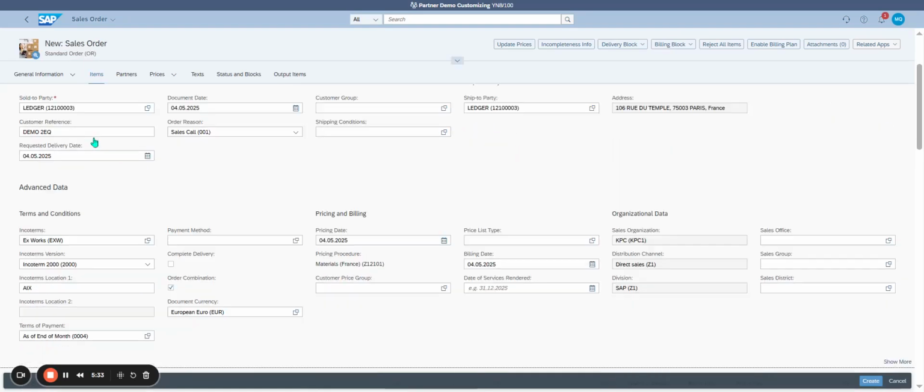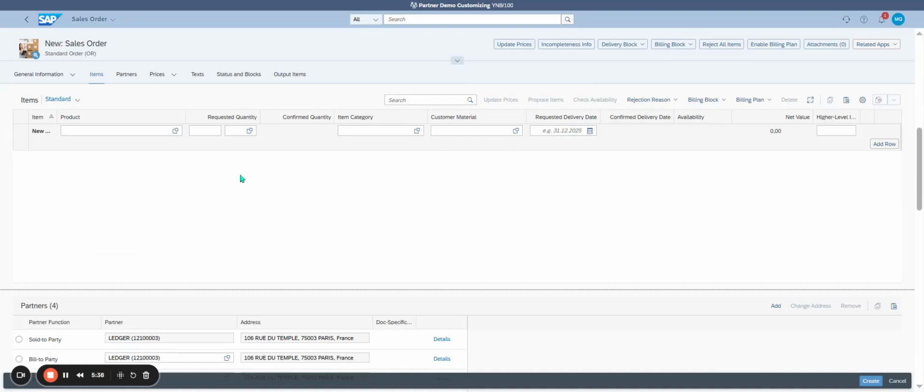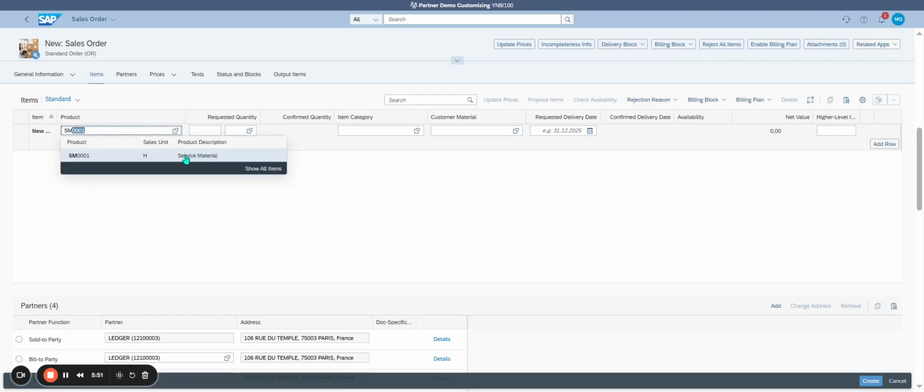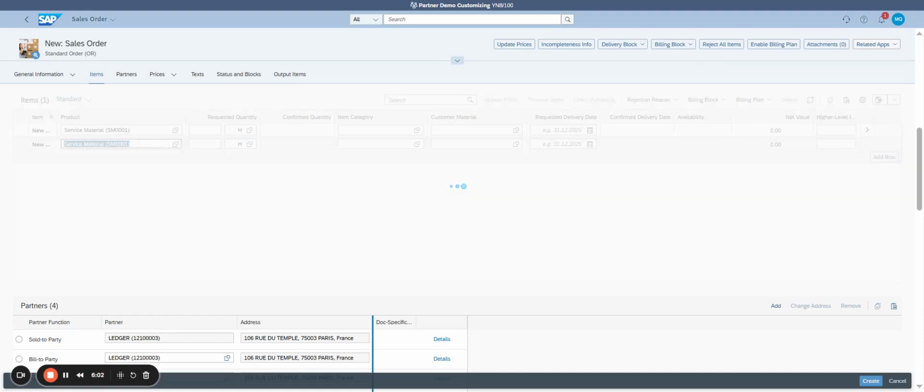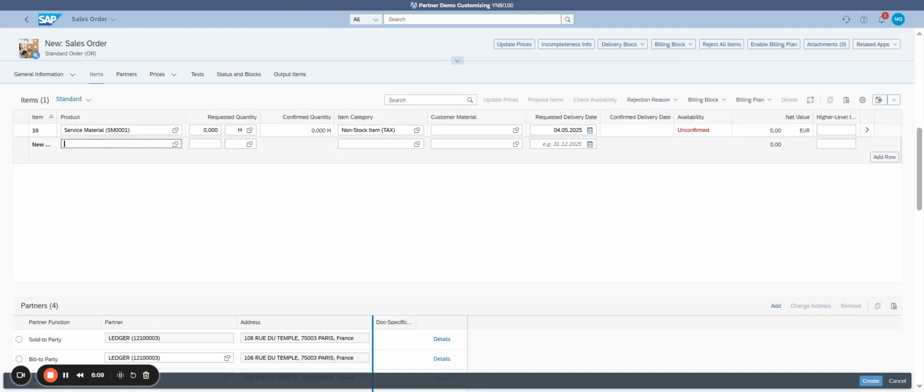So I go to the items, and then I enter the material number or the description of my material and the quantity. So SM for service material, like this, and then the quantity, for example, and each time I click on enter, automatically the item category will appear. Non-stock item. I define the requested quantity, 10 hours.